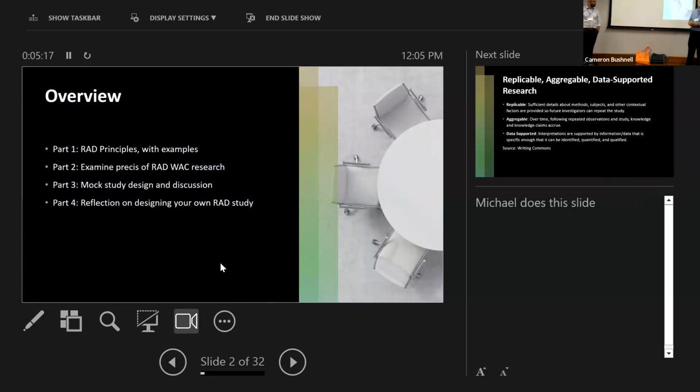Part 2, what we're going to be doing is looking at some précis or summaries or abstracts of actual RAD WAC research articles that have been published. You'll see when you take a look at them that, since they are précis, we're not asking you to read the whole 25-page to 30-page article, but you can get a sense of what the article is about and how these articles are structured.